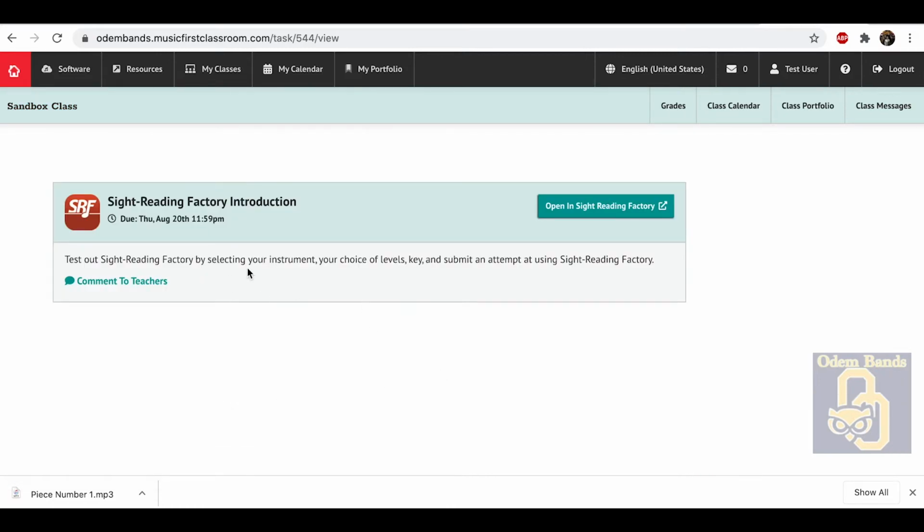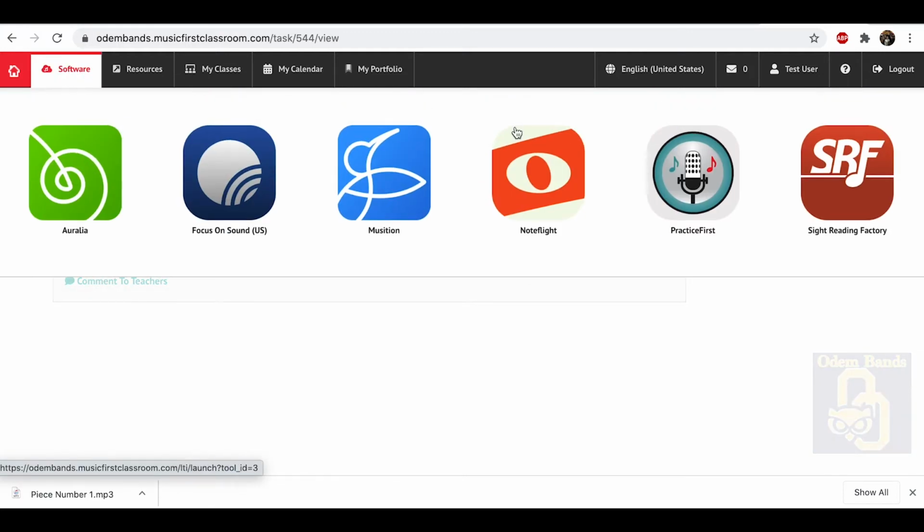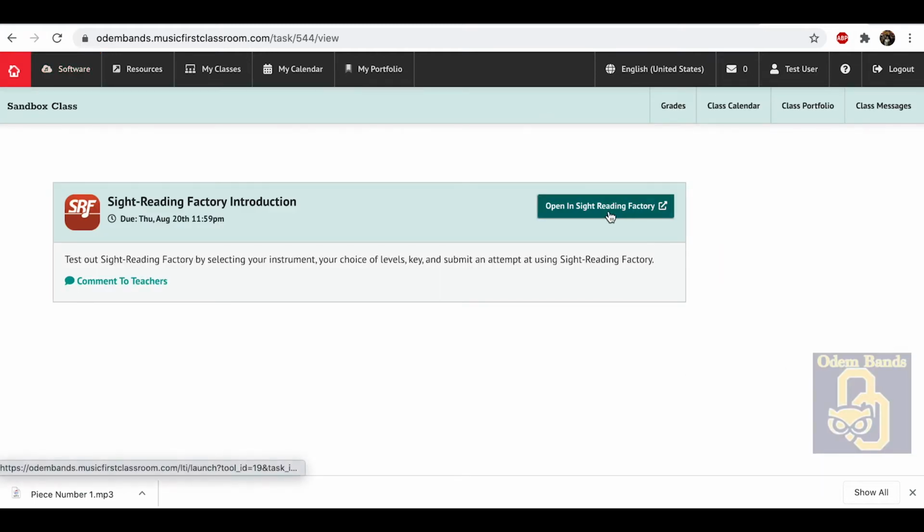This gives you the instructions, just like anything else we're going to do. You're going to then click Open in Sight Reading Factory. Now, it's important to note, you have your software options up here, and you can always get to it from here, but that's not where we're trying to get to it from. It won't connect with the assignment. So you've got to make sure you always click the Open in Sight Reading Factory here.